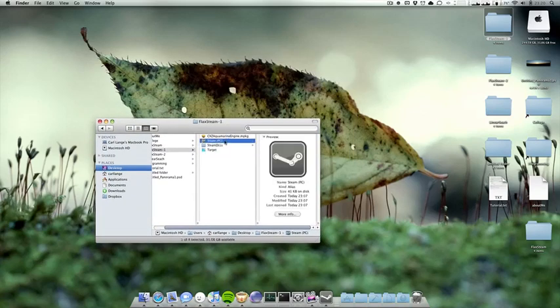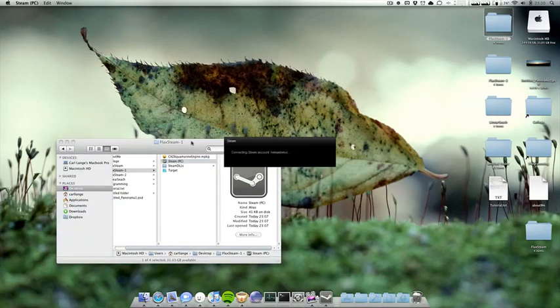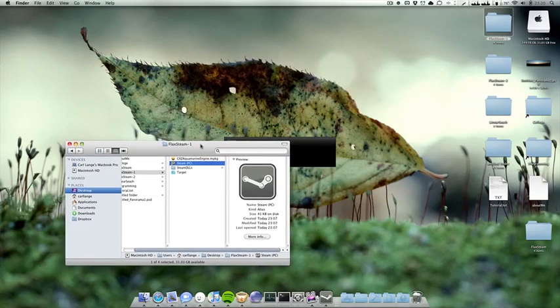Now, this is the PC client for Steam, so this isn't the Mac version. It's using Wine, which is basically a version of Windows. Not exactly, it's a layer of abstraction, but whatever. Anyway, it's the Windows version of Steam, and it'll let you download Windows versions of games, like Deus Ex or Psychonauts or whatnot.